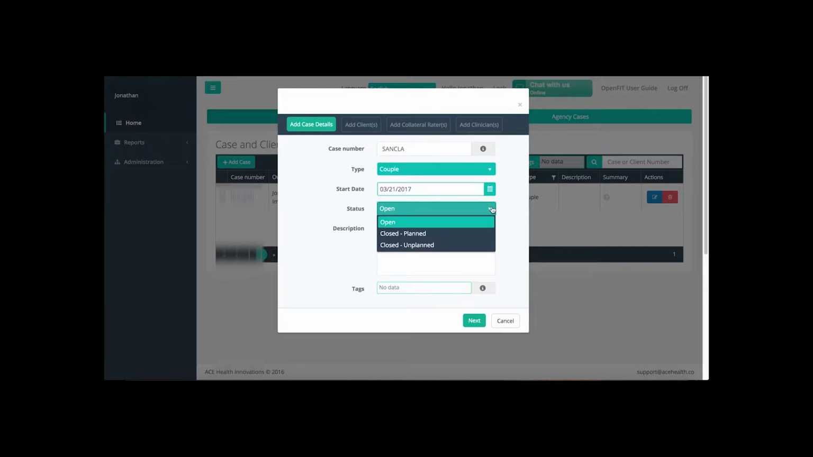So as your cases close, you'll want to change the status of the case. You always can go back in here. If they've reached their goals and they're discharged according to plan, it would be a planned closure. If they drop out of treatment prematurely, we would select the unplanned. So we'll stay open.